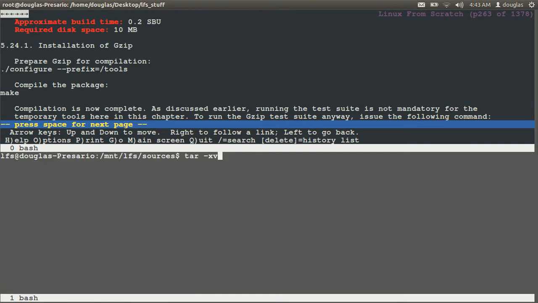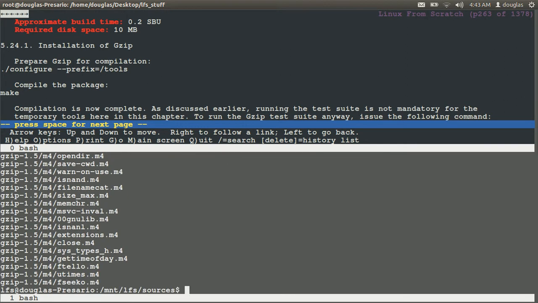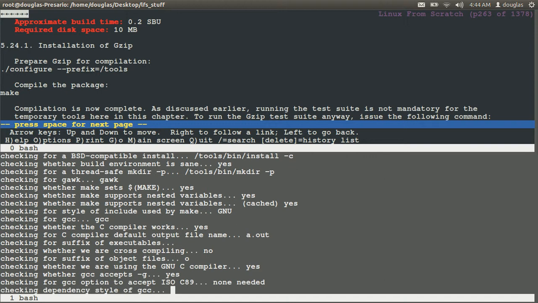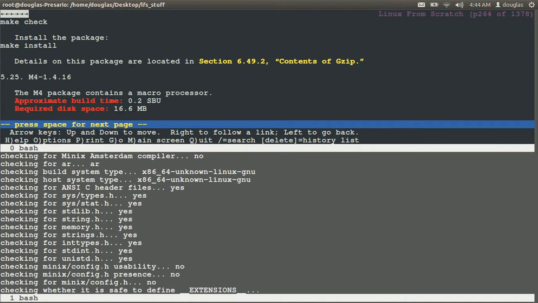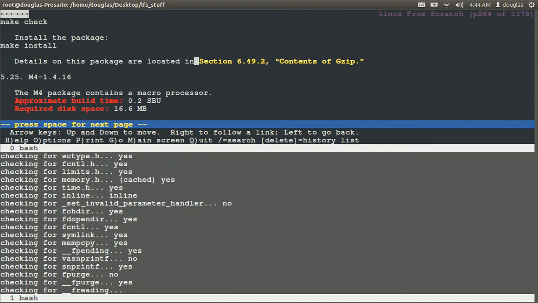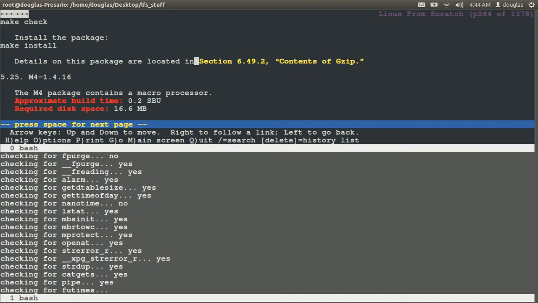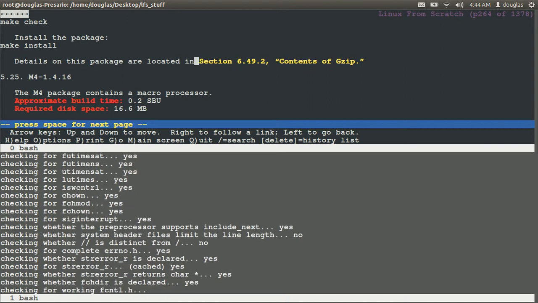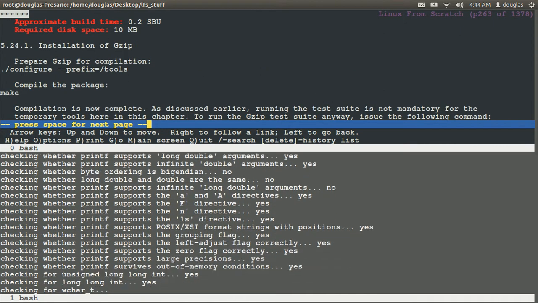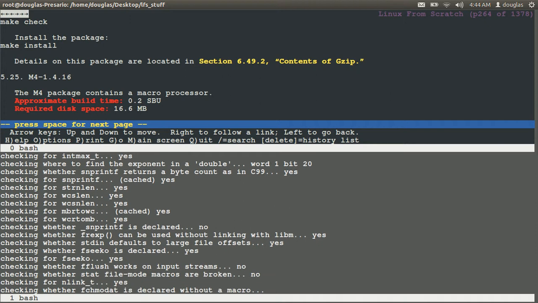Okay. tar xvf gzip. cd into gzip. And let's say configure prefix equals tools. We can get on a make and make install on this one. We should be good with that. And test suites, blah blah blah. Gzip.